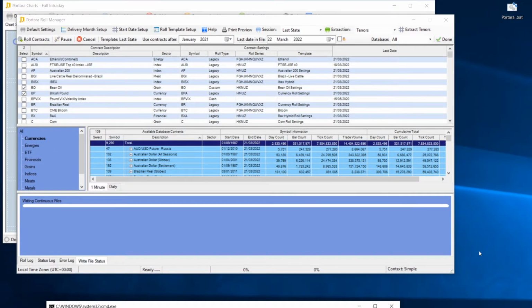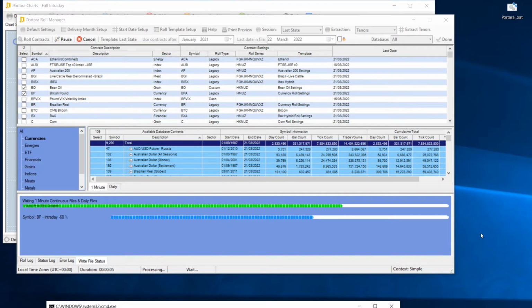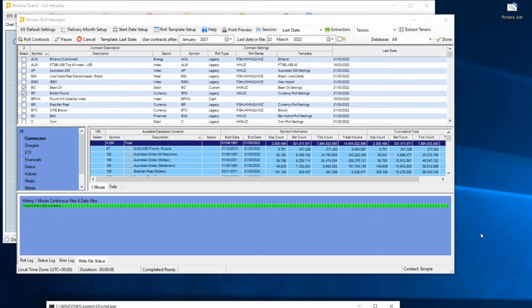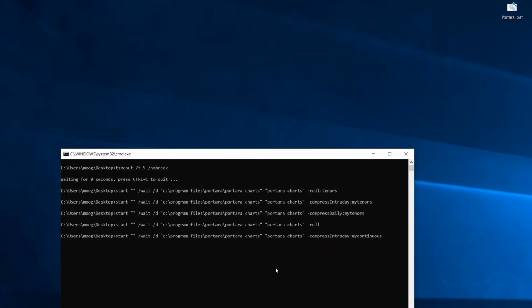And it's now, you can see it's in continuous data mode, and there it is, writing them all, in this case bean oil and the British pound, on the template, and it will close again in a second. And then the final template will be to create the continuous data extractions in the intraday compression manager.